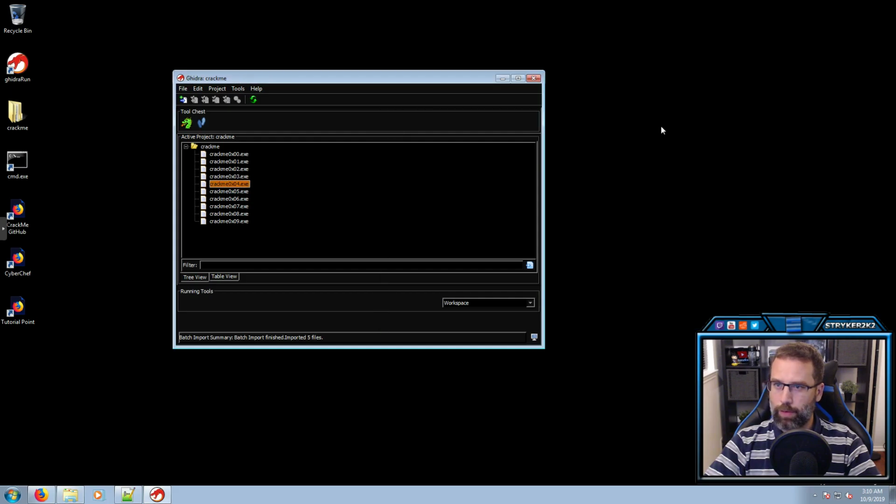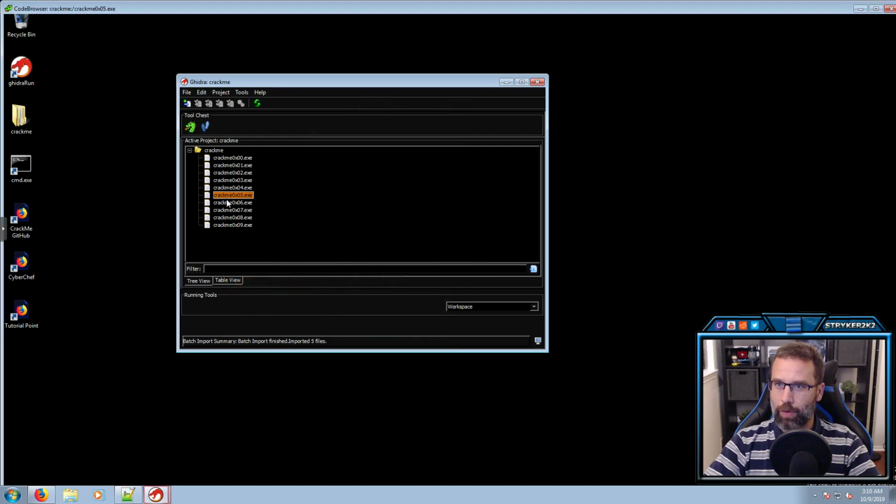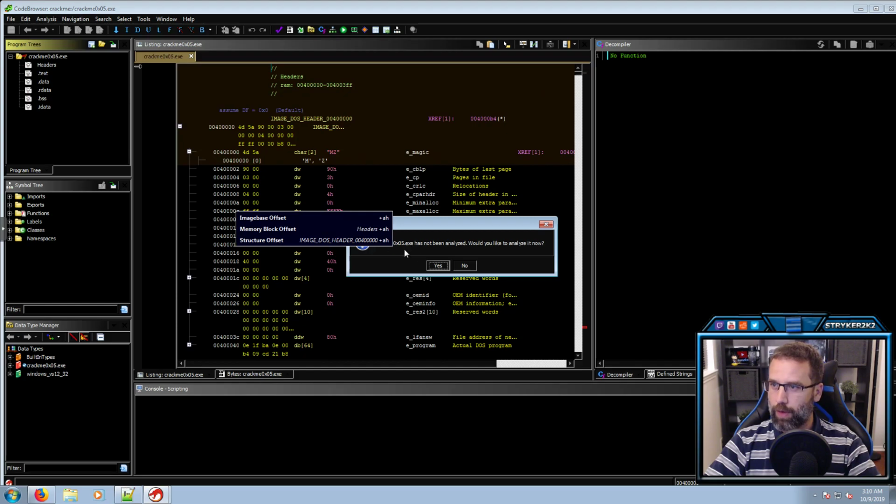We are going to get started with number 5. So go ahead, either double click or drag and drop onto the Ghidra icon to open up the code browser. Alright, it's saying that it wants to be analyzed. Do you want to analyze it now? Every single time I've done this, I've clicked yes. And every single time that I've clicked yes, I had to find all the .text functions and rename every single one of them.